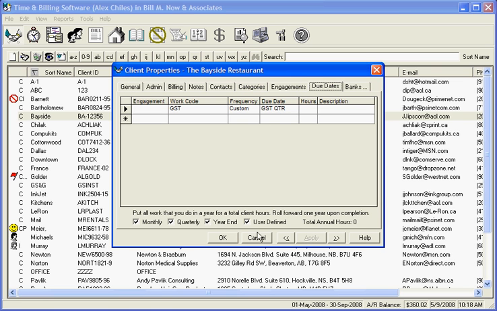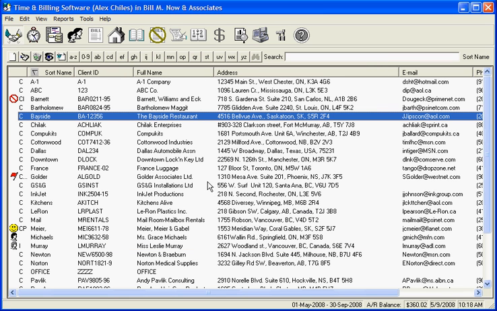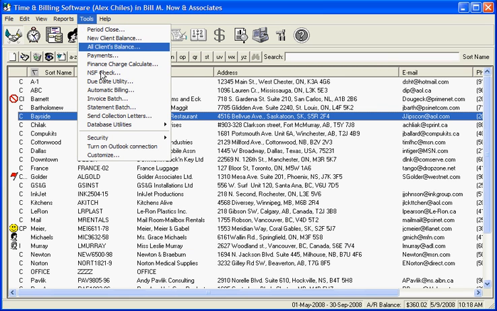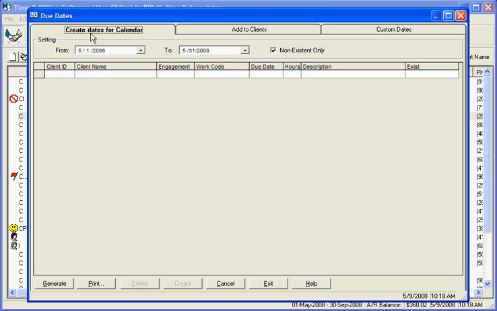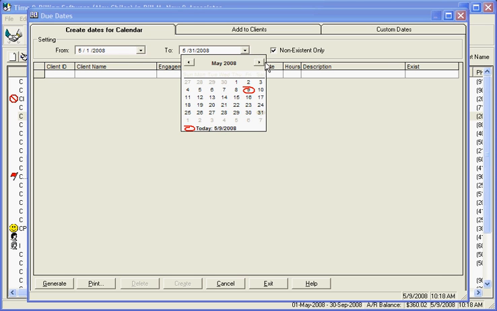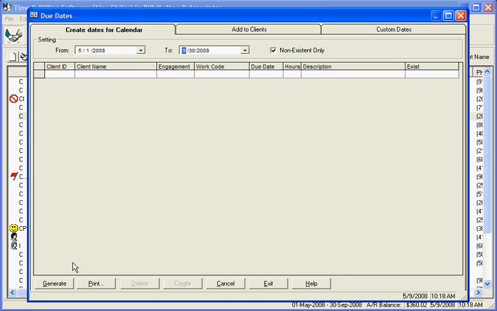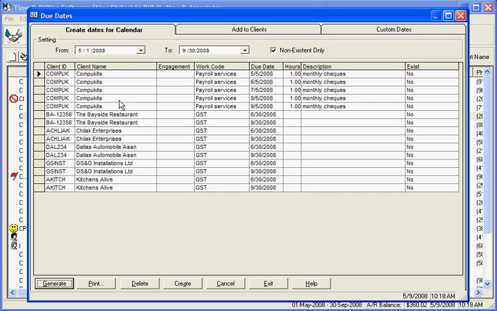We'll now add our GST Quarterly to the firm's work schedule or due date calendar by going back to Tools, Due Date Utility, and using the Create Dates for Calendar tab. I'm going to populate my due date calendar for a date range of May 1st to September 30th. I'll click Generate, and I'll see the list of clients' due dates that need to be added to the calendar. To remove a client from this list, I would just need to highlight and use the Delete button. If I'm satisfied with my list, I'll simply click the Create button, and it will add these lines to the firm's due date calendar work schedule.